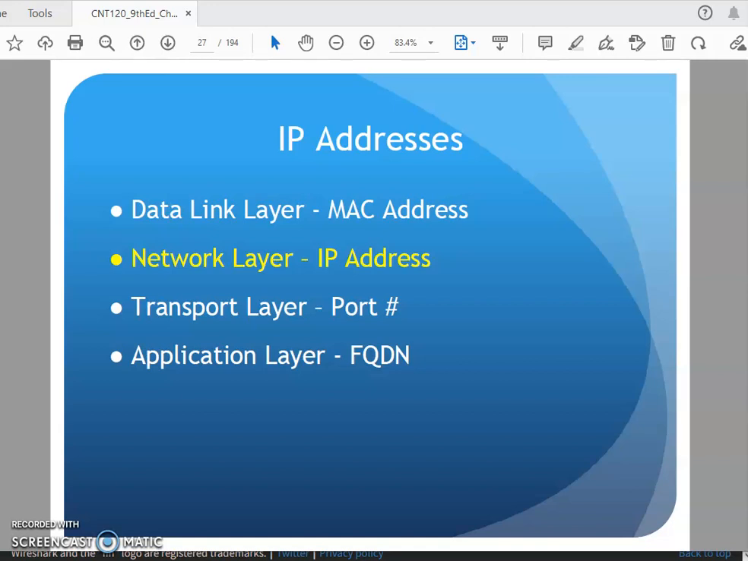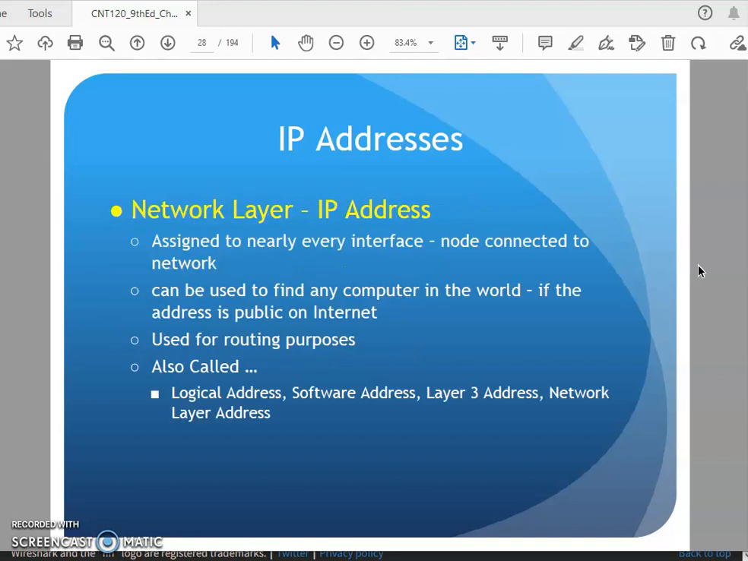All right, CNT120, Chapter 3, we're moving on to IP addresses.